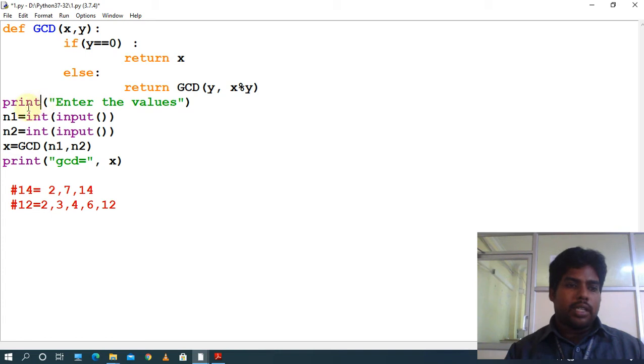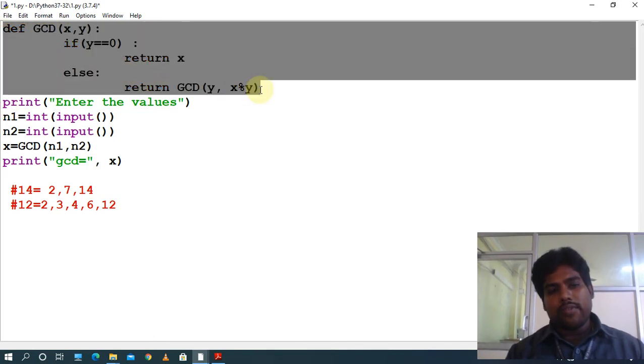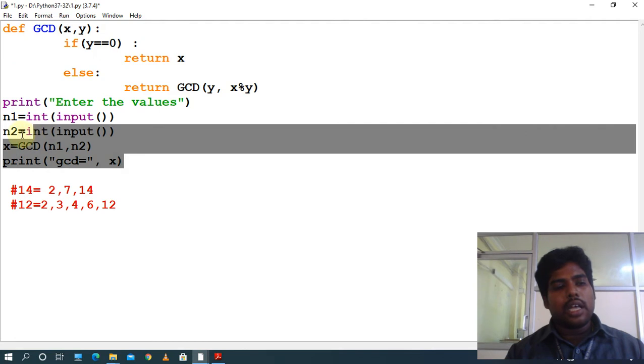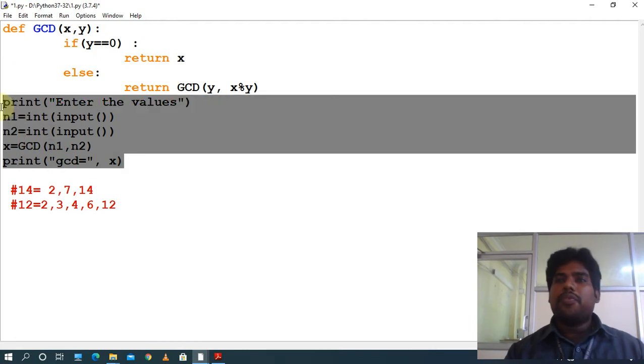Now I will explain the program. Okay. So your program starts from here or here? Your program starts here. How do you say your program starts here? This is the function concept. This is the function program and this is the main program. Before the function call executes, your function definition will not be executed.